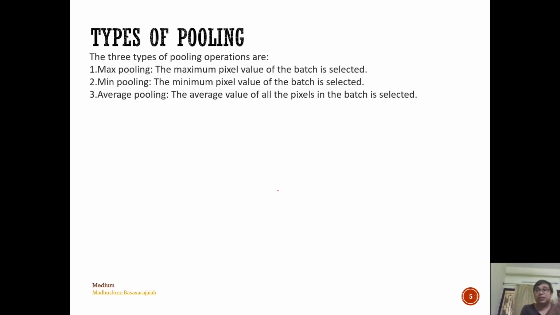Now we have looked at max pooling, which is of course the most popular pooling operation, but there are a couple more operations, which are min pooling and average pooling. As the name suggests, in min pooling you take the minimum pixel value of the patch. In average pooling, you sum over the intensity values and take the average, right? So let's see what the effect of that is.